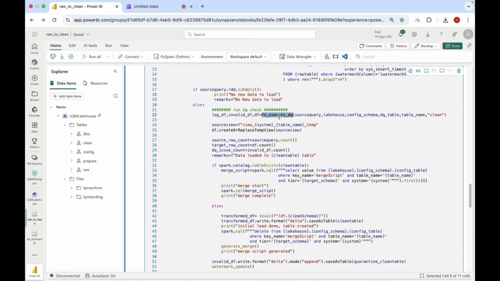We are executing this particular function, and here we are passing the whole data frame which we need to validate, and then the Lakehouse name. Then we are passing the config schema, the DQ table, our final table name, and the layer on which we are applying this. We are moving the data from raw to clean, so we are applying it in the clean layer. That's why I've specified clean.